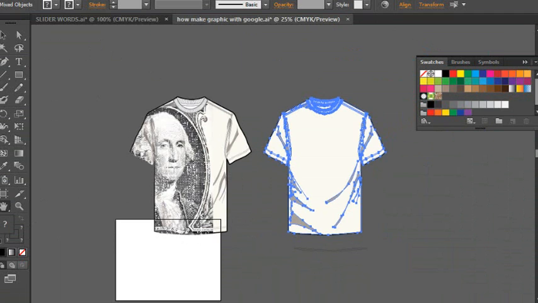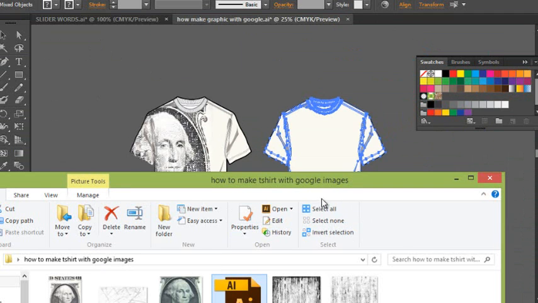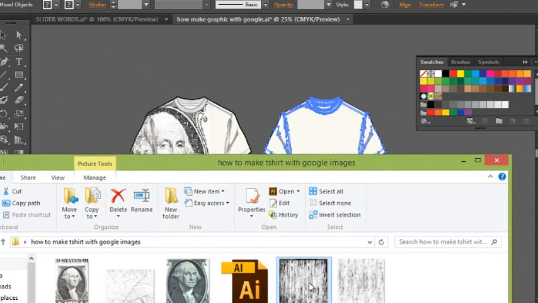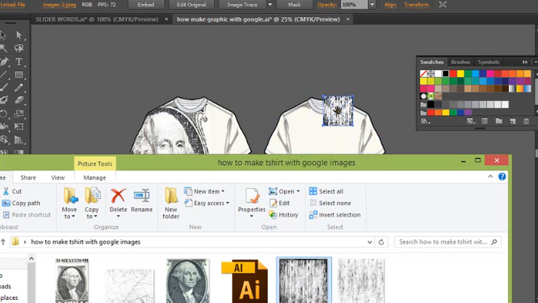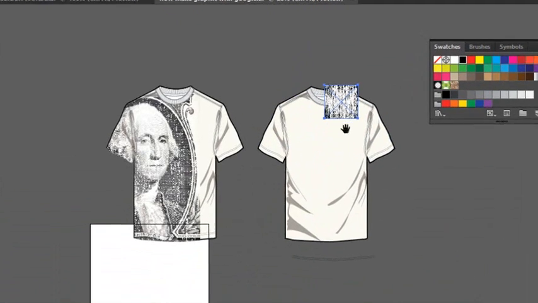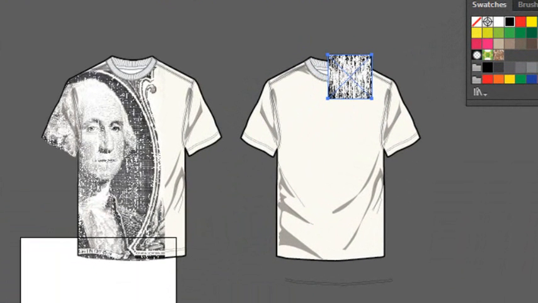is I have those right here. So you just take these and drag them. I already have them on the page, but I'm just going to show you something. You take this and you make it bigger.